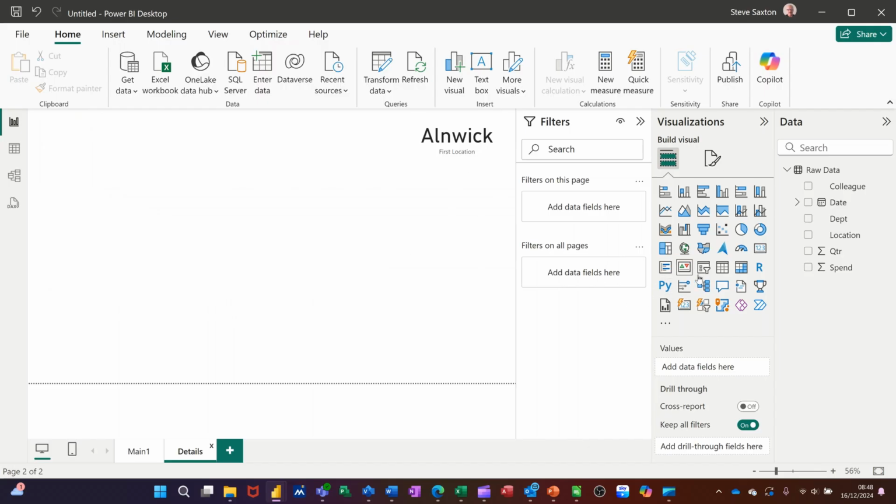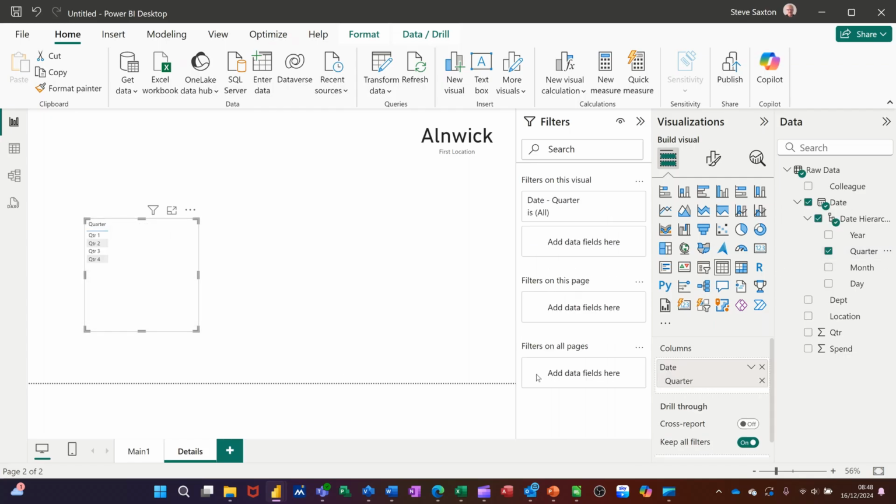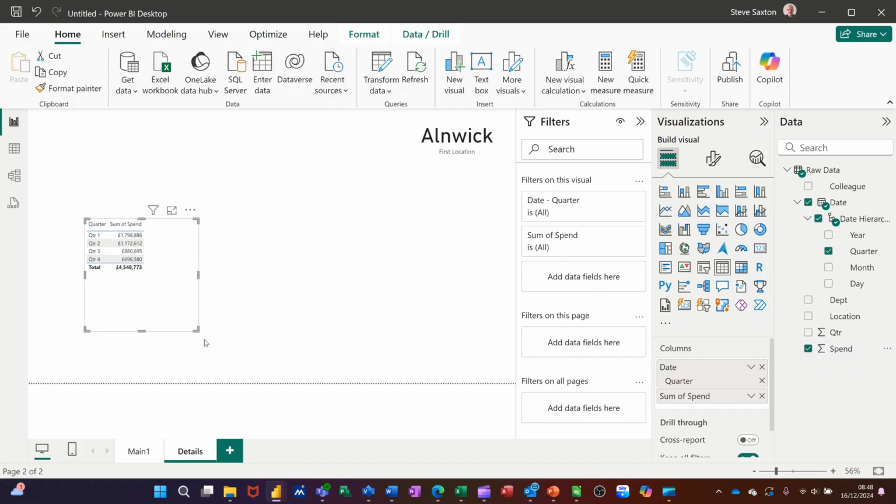I want a table. So I got myself a table. And on this table, I want quarter. No, I don't want that quarter. I want quarter in the date field. So open up that and select quarter. So that gives me a list of quarters, and then spend. So I've got the spend there.